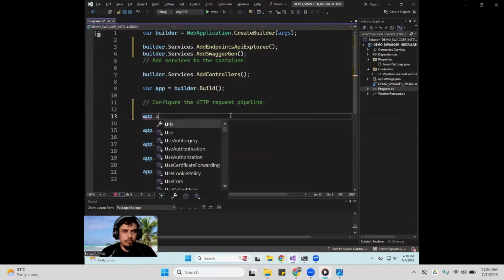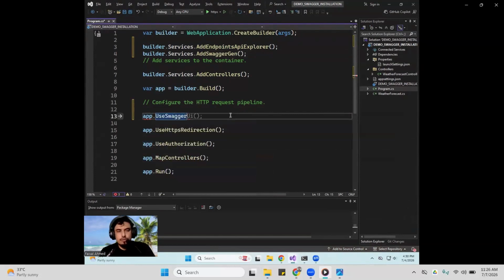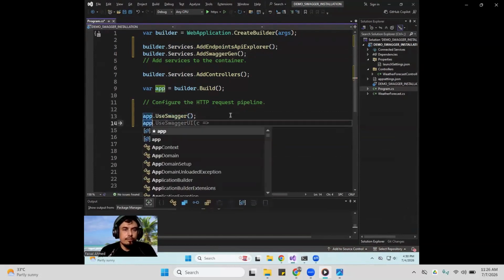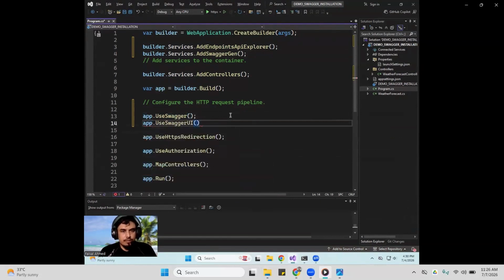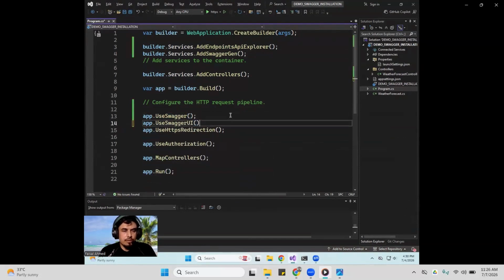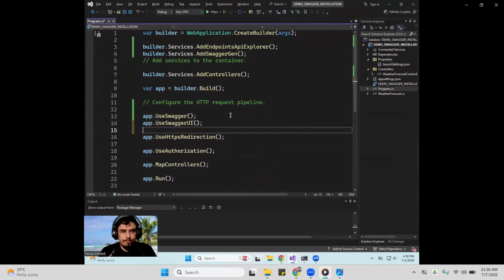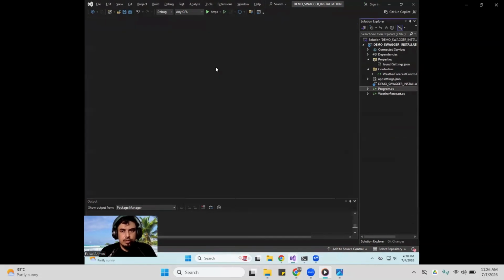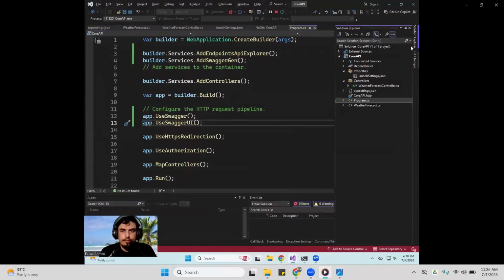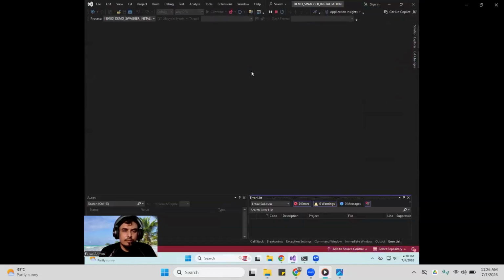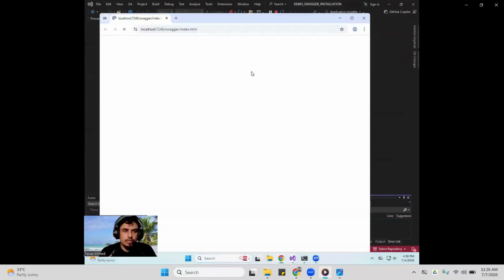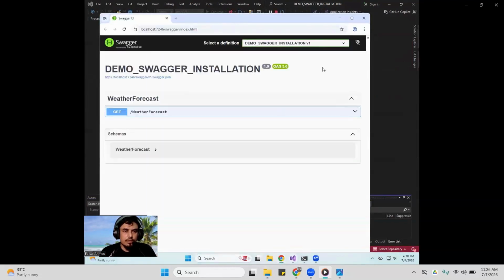Now I write app.UseSwagger and app.UseSwaggerUI. These two I need to use for running my Swagger API. These are the changes. These are the few changes I made. Now you can see we have our Swagger application running here.